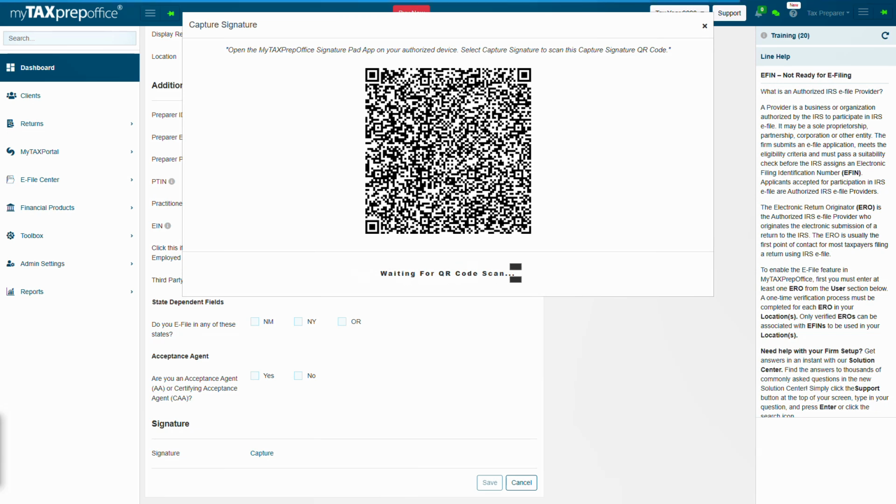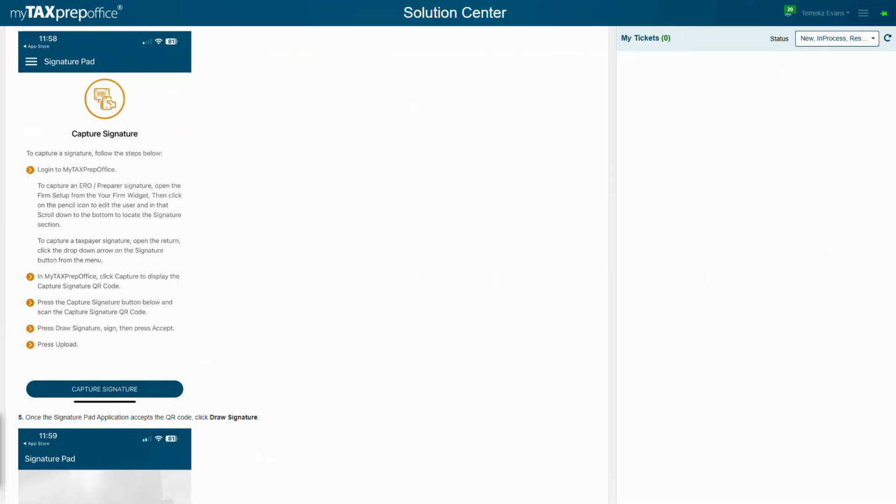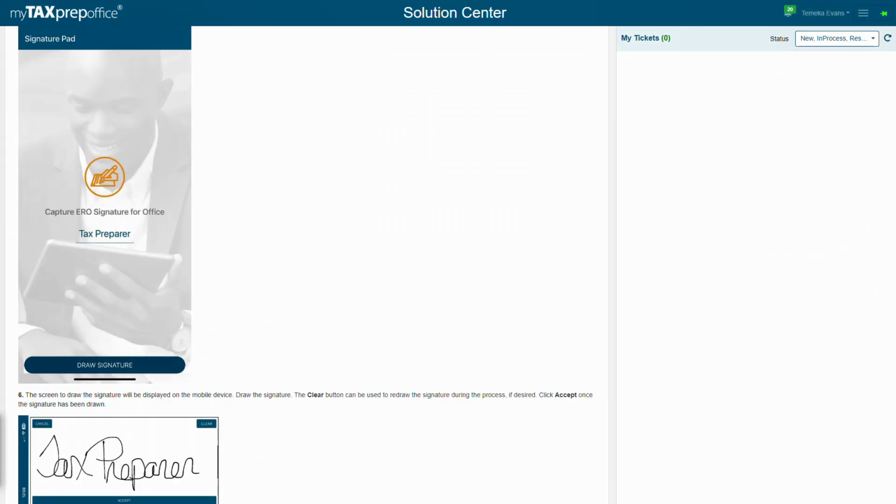The Capture Signature screen will be displayed, including a QR code. Open the My Tax Prep Office Signature Pad app on the mobile device. Click the Capture Signature button and scan the QR code. Once the Signature Pad application accepts the QR code, click Draw Signature.